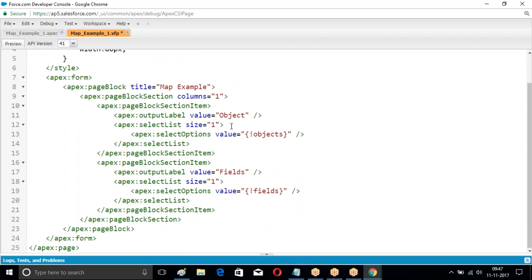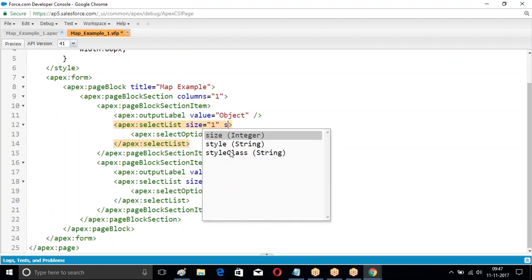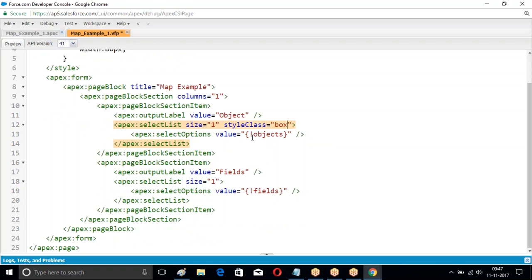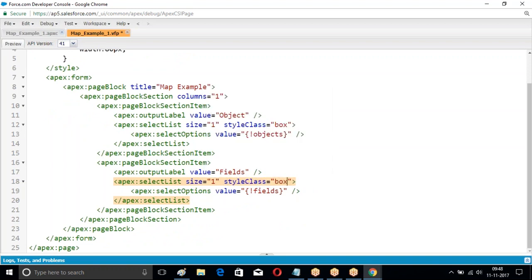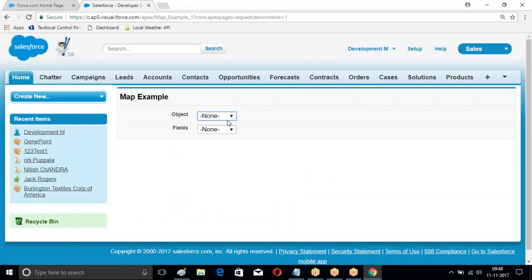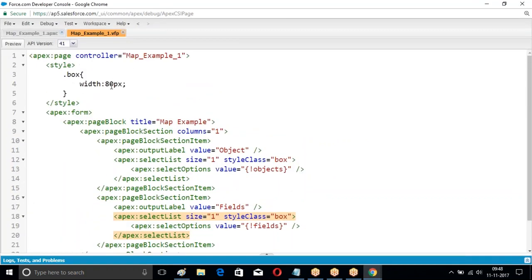With ID pixel, select list, style class, now we have both of them equal, right? So now what was I supposed to do? Whenever I select an object, based on the selected object I have to get the fields. How do we get the fields from the object?